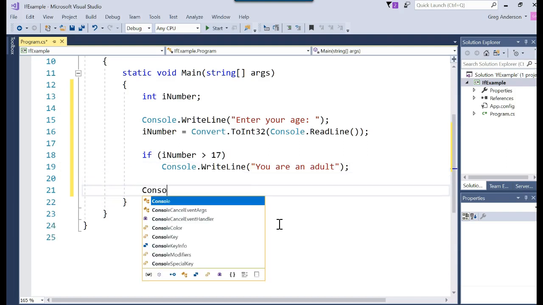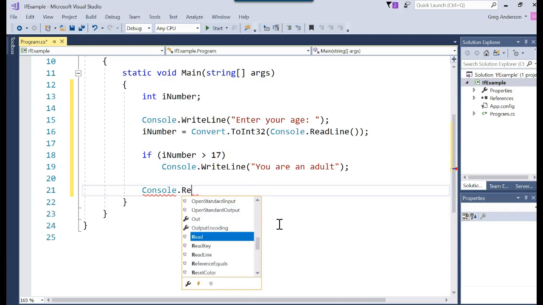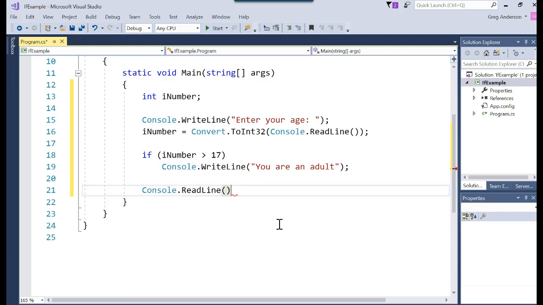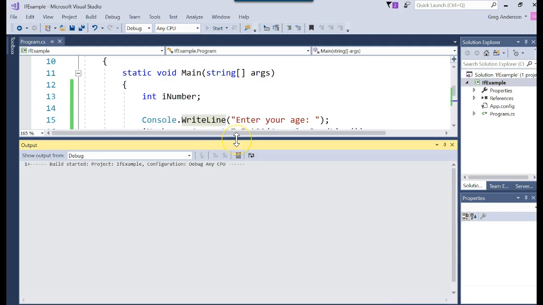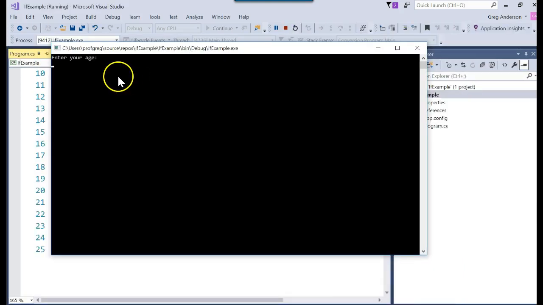And I'm going to put my console.readline to pause the screen. Remember, I just do this so we can pause the screen and watch what happens. So I'm going to go ahead and run it. Notice that I put the expression for the if inside parentheses. Let's see if it works. We want the screen to run, and it's going to say enter your age. And let's type in 18. It says you are an adult.